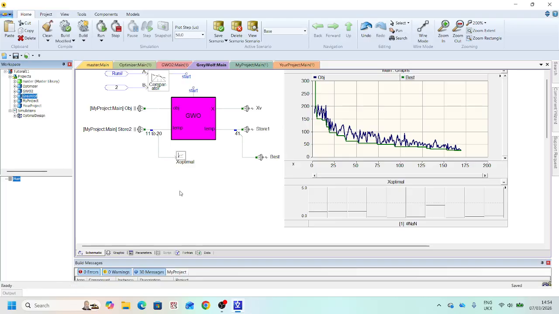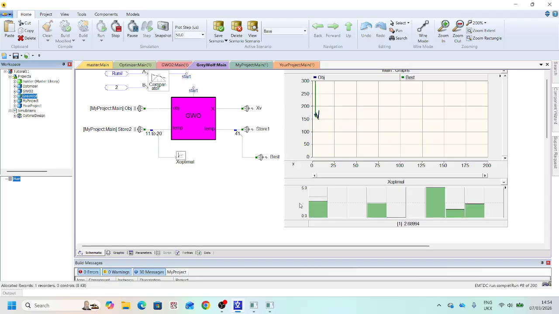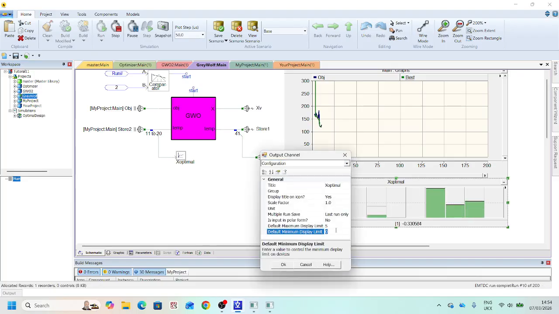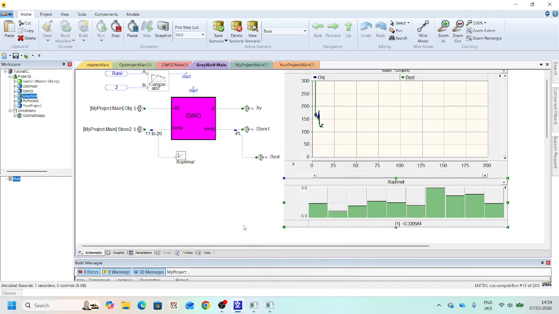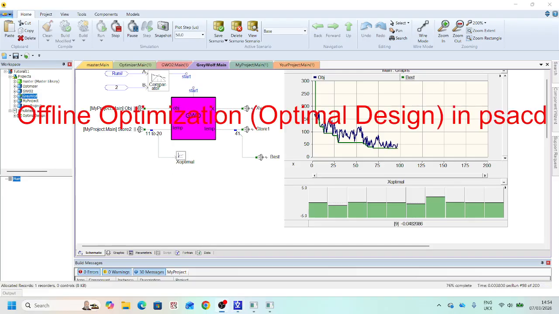And now it is different. And also here, maybe I can make it from -5 to see if there are variables in minus. See, this is the first one, second one. You can see the second one is minus. Some are minus, some are not. And it is saving the best solution, you can see. So this is now optimal design. This method now is for optimal design, offline optimization.